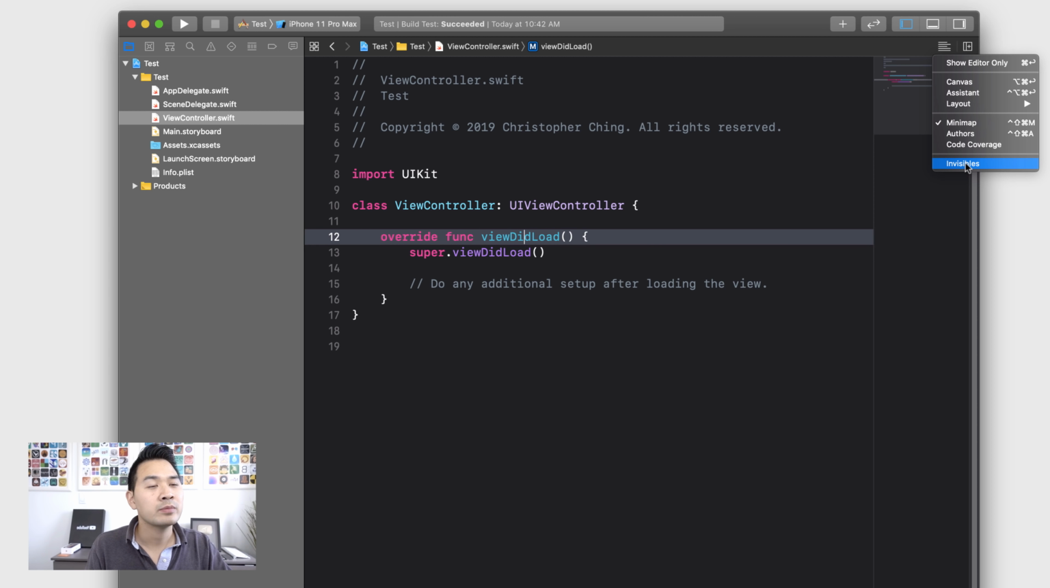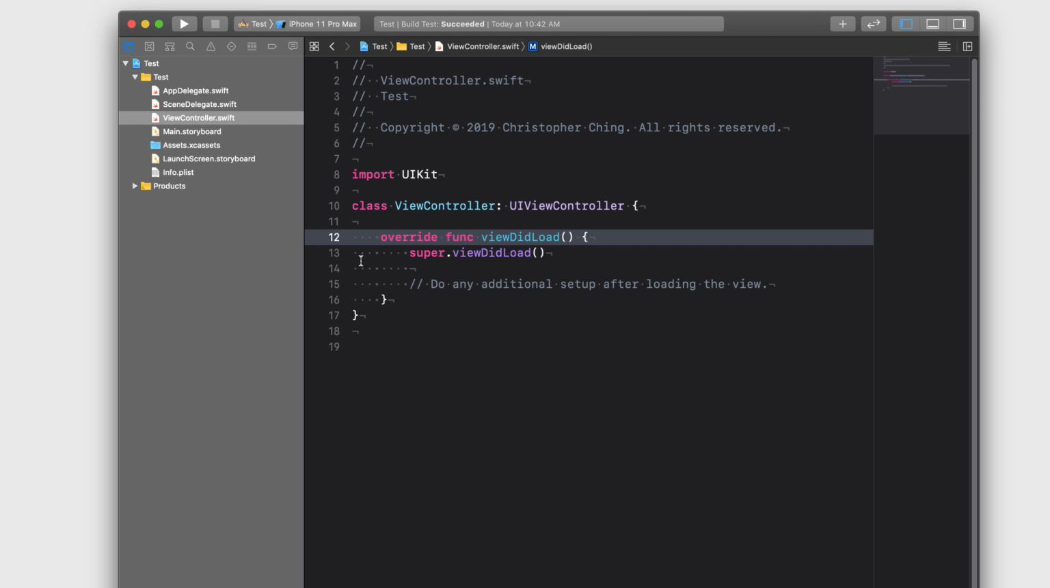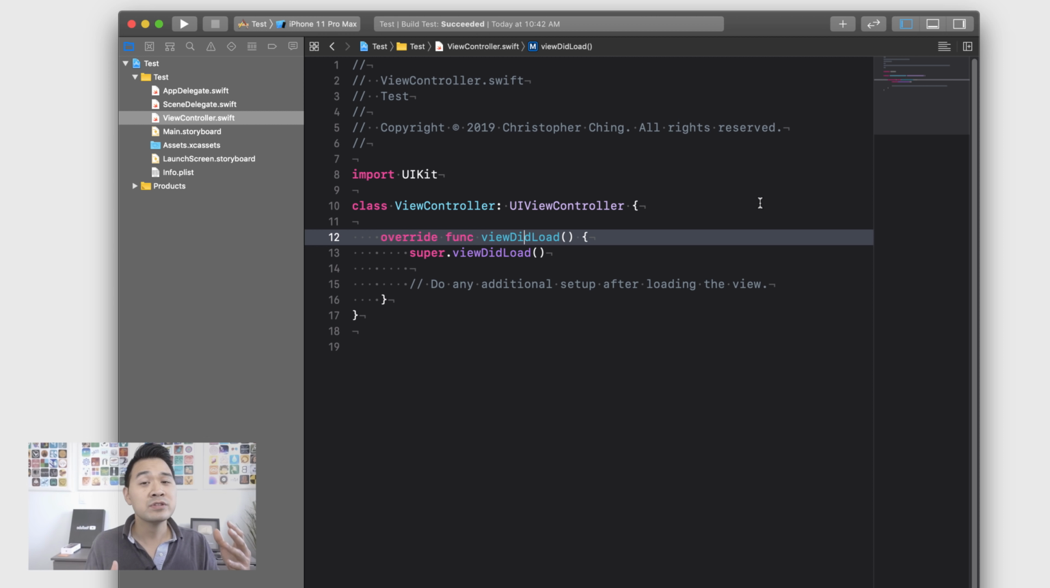Invisibles, this is an option to show you the things that are there but that you can't readily see with the naked eye. So for example, if I turn this on, you're going to see how many spaces there are. You're going to see these are like line breaks and things like that. All right, so those are editor options, but not only this, they've also allowed you to add as many editor panes as you want and to arrange them the way that you want.